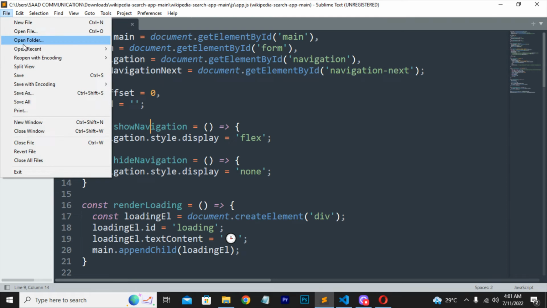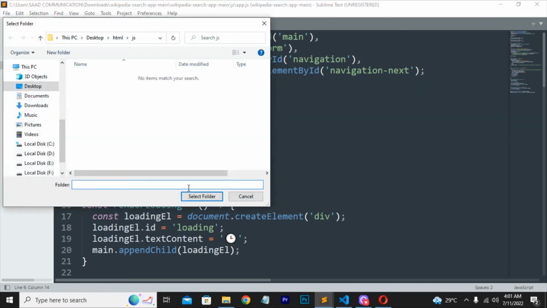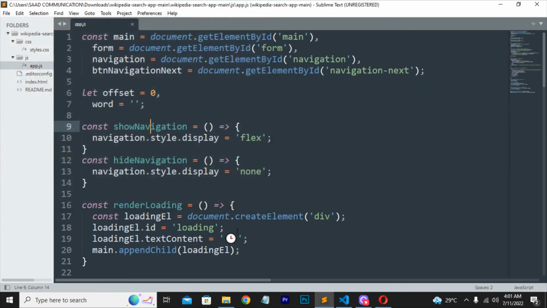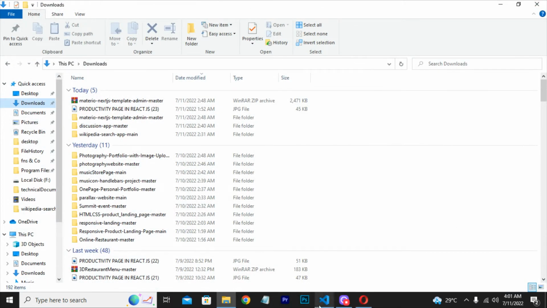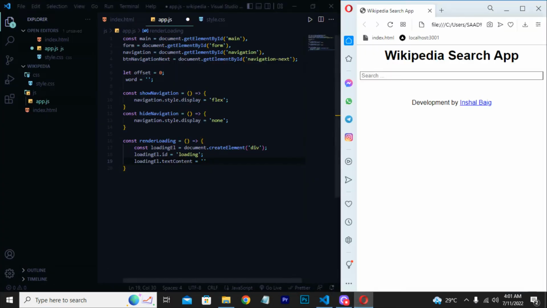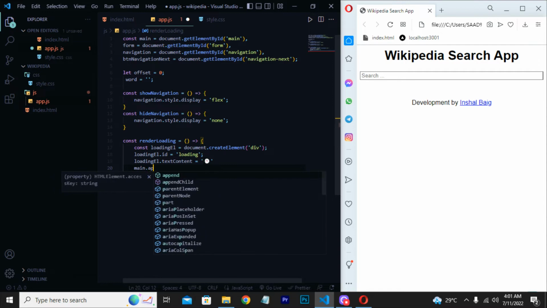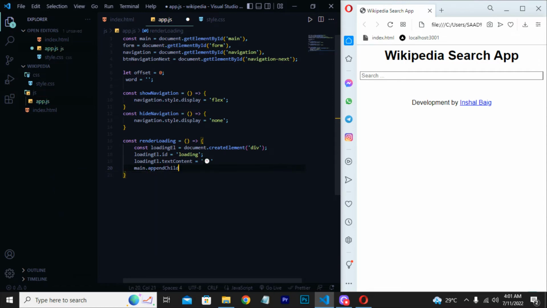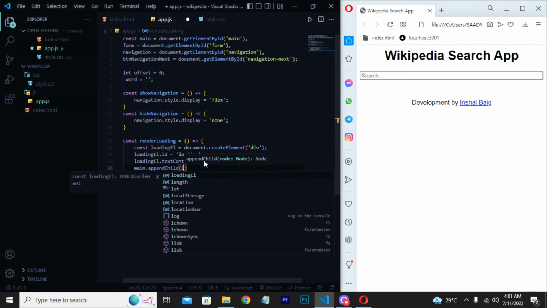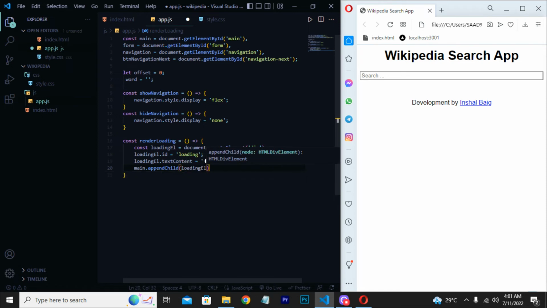I'll be pressing open folder here, and you can see this is the logo which I want to show you. This was the logo. Copy this logo, you can take it from any website or anywhere you want. Then I'll be pasting this logo here. Now when you paste this, you have to move down, write main.appendChild. Then you have to write loadingEl, which we have written. Now you have to save this. Then if I reload here, we will be setting things to look better.